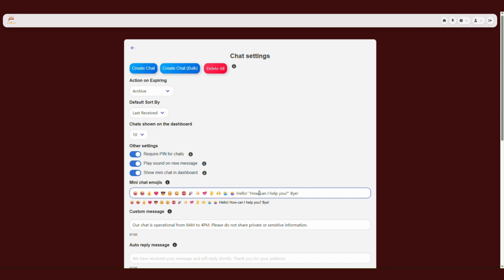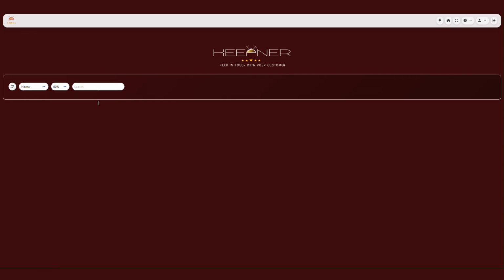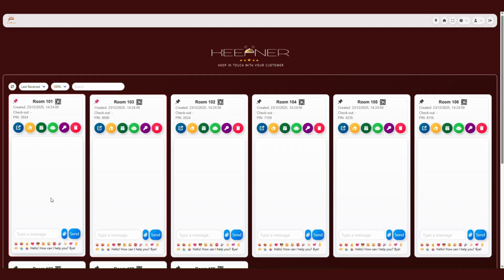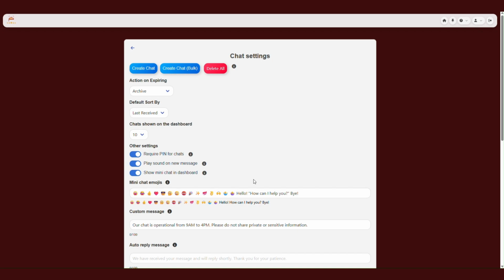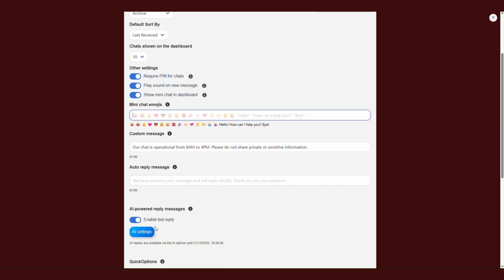For example, a simple greeting without spaces does not need to be enclosed in quotation marks, while a phrase such as, "How can I help you?" must be placed within quotation marks. Let's try an example. If we decide not to use emoticons or words, it will be enough to delete them and save the settings. At this point, they will no longer appear, and the dashboard view will be even more organized.